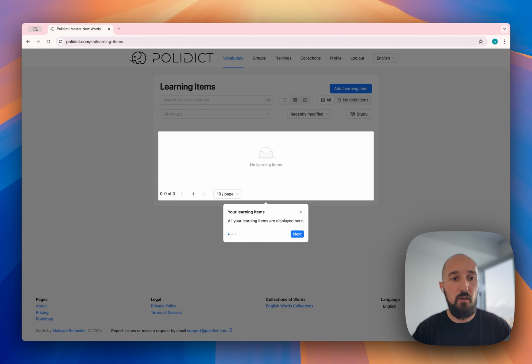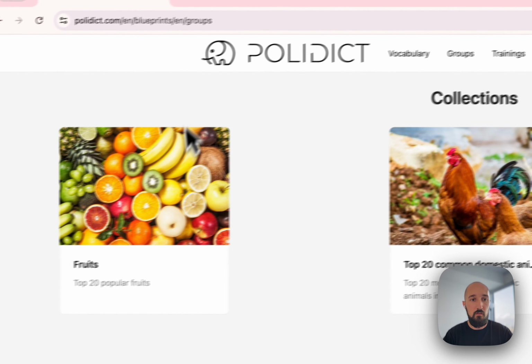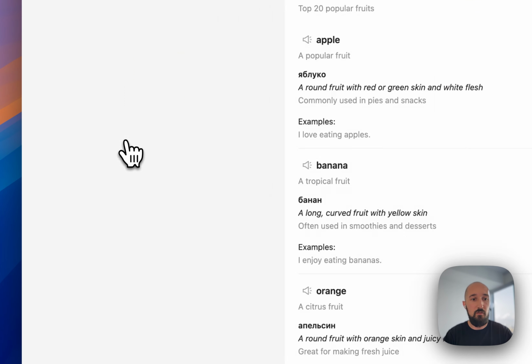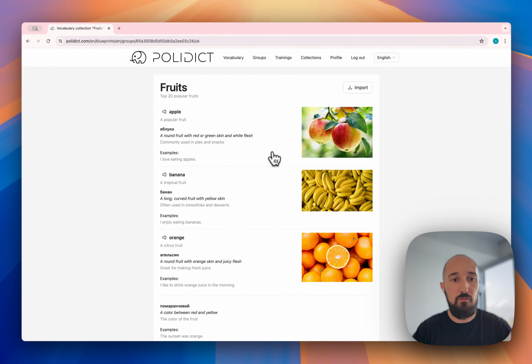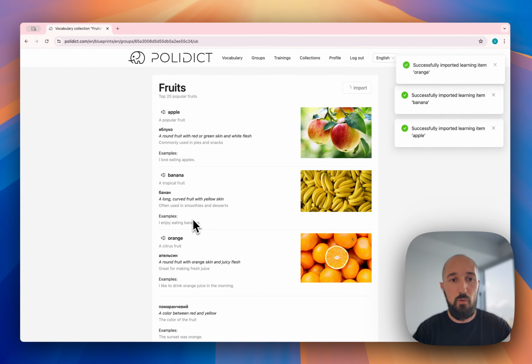Initially, the dictionary of learned words will be empty, so let's add a few words to learn. You can either add a word, phrase, or sentence manually, or add items from already prepared collections. I will add one of the standard collections. You can import not only standard collections, but also public collections from other users. Let's wait for a moment.